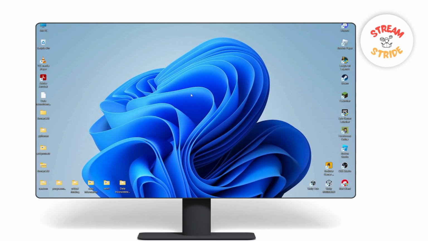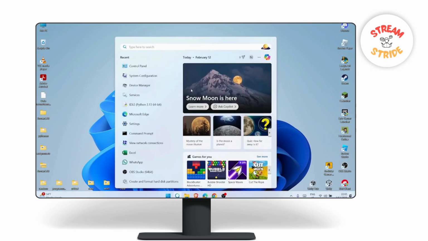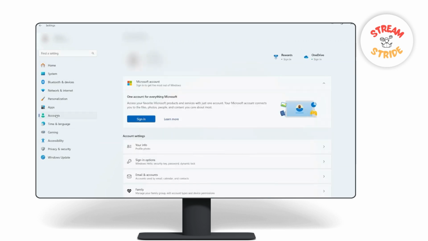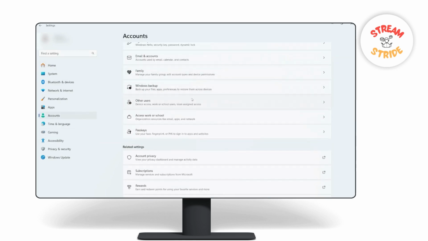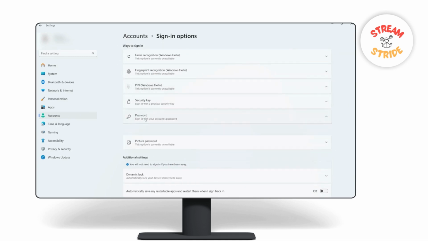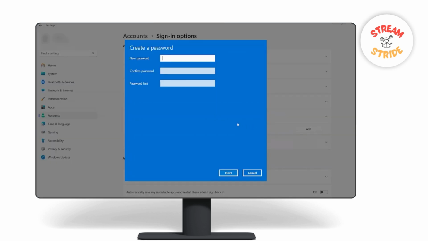The first one is simple. You just need to go to settings and go to accounts, I guess. Now, after you're in accounts, you will see sign in options. Click on it and go to password. So right now I don't have any password, but if you have a password, then you will see one option called change. You just need to click on it and you'll be here.